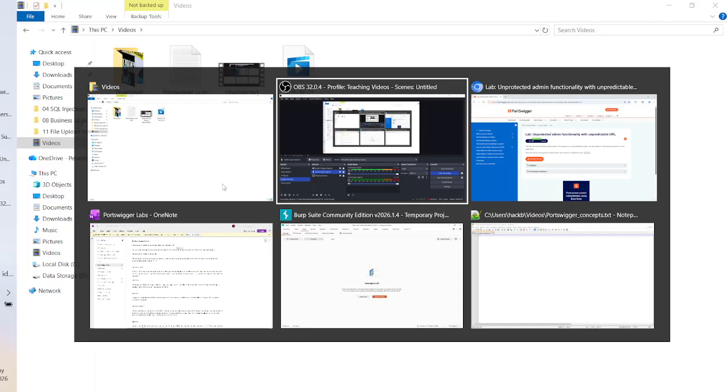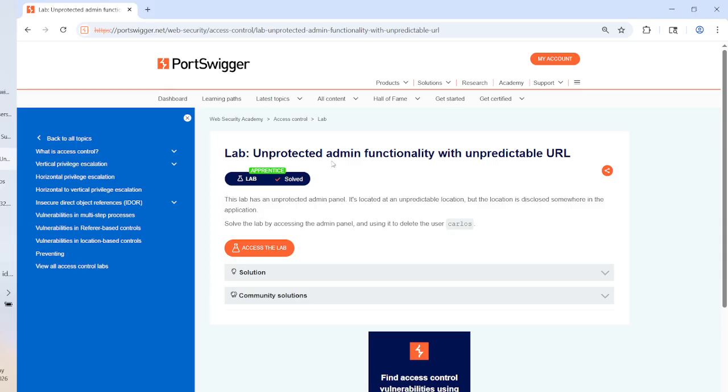Hello guys, so let's get started with the new lab which is unprotected admin functionality with unpredictable URL. So what is the description? The lab has an unprotected admin panel. It's located at an unpredictable location, okay, but the location is disclosed somewhere in the application. Solve the lab by accessing the admin panel and using it to delete the user carlos, okay.